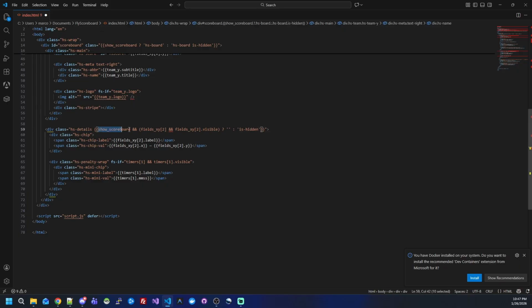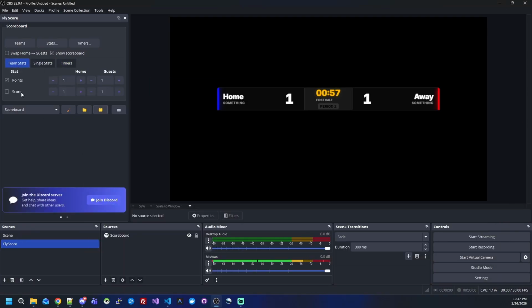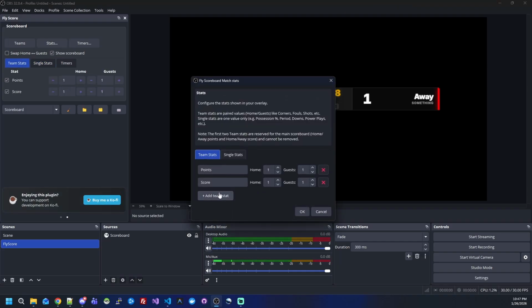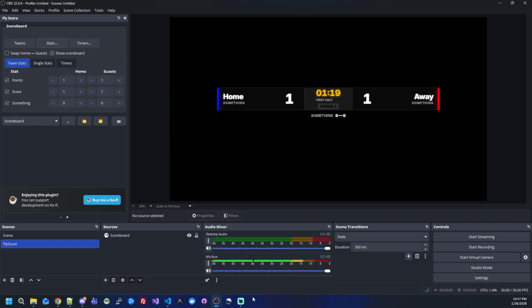But now, if we look better here, we are calling field XY2. But in our scoreboard, we don't have XY2. So we basically have only 1, 2 stats. But if I go and add a new one, I don't know, let's just call it something. Hit OK. You'll see it automatically appears here.